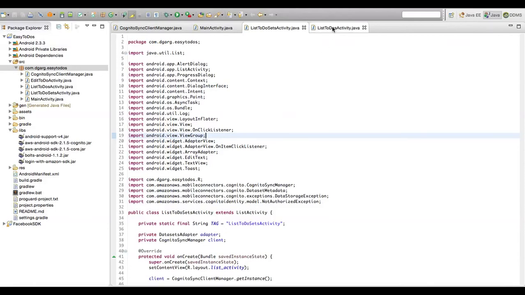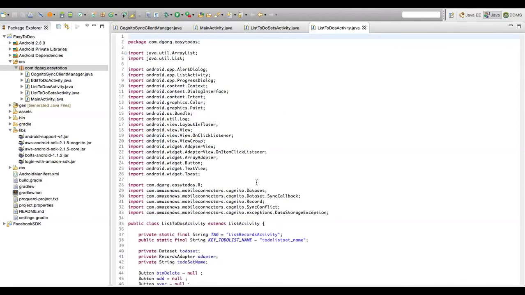Then there are to-do items, for which we are using something called a record. In Cognito each data set can have multiple records, similar to how we wanted each to-do set to have multiple to-do items. That's what we are using to create the to-dos, or to give those capabilities to the user. All right, so that's the structure of my application.